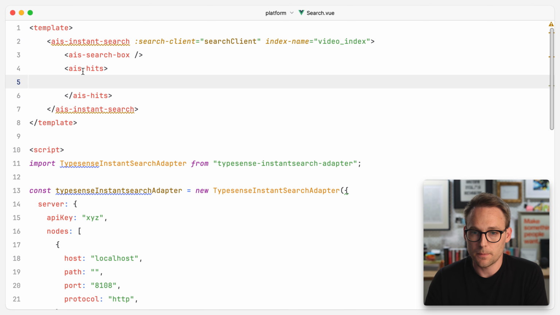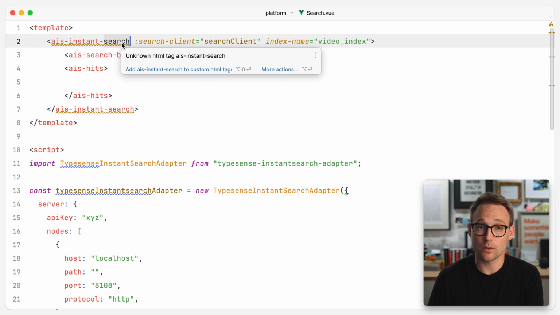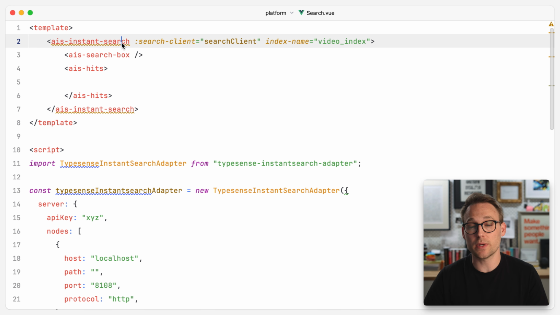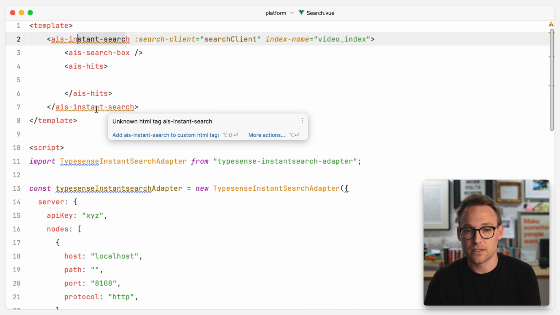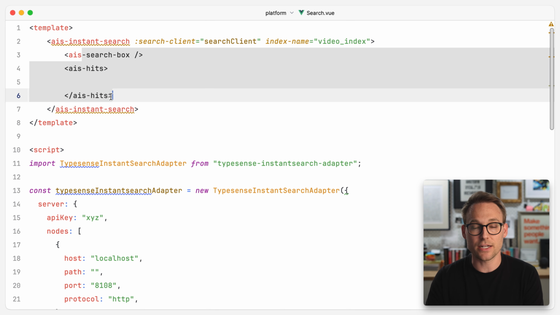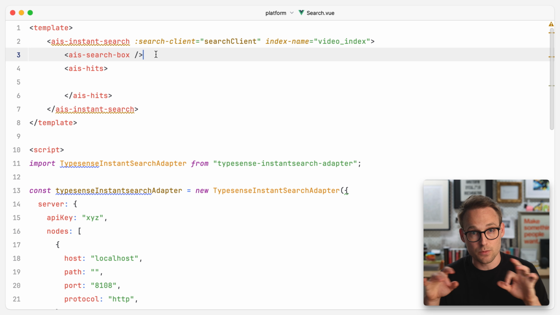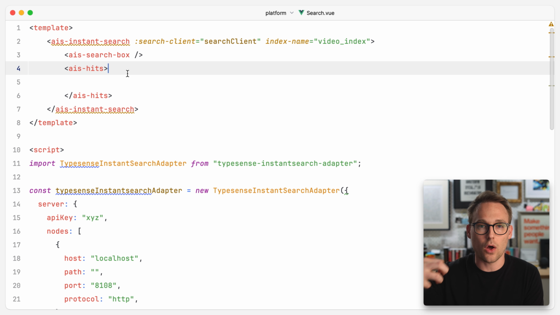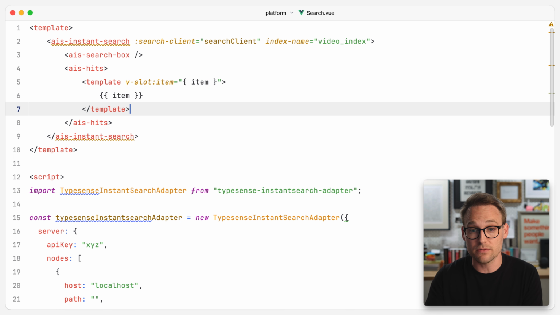So if we scroll back up here, you'll see we've got AIS Instant Search, and this is a component provided by that Algolia Instant Search package. And because we installed it with the Vue.js plugin, these components are just available to us everywhere. So you can see, yeah, the IDE is complaining, but these are available to us in all places. And you can then mix and match the components within. So the search box is what actually provides the place where you type, and then the hits, that's where you see all of the results. So I've deleted everything that's in the hits because I want to build it up by ourselves together.